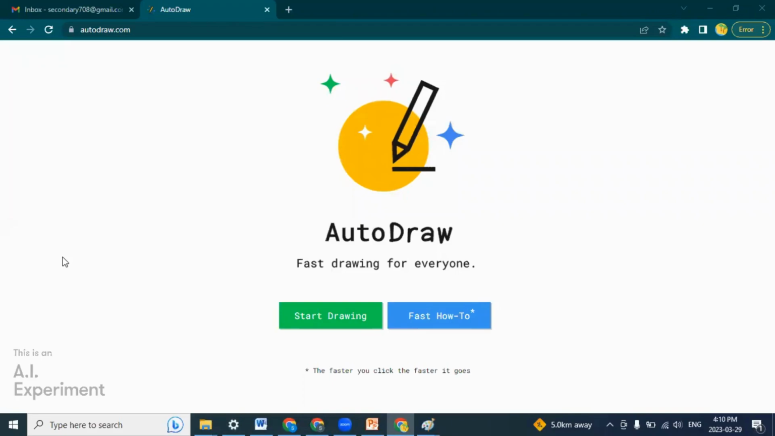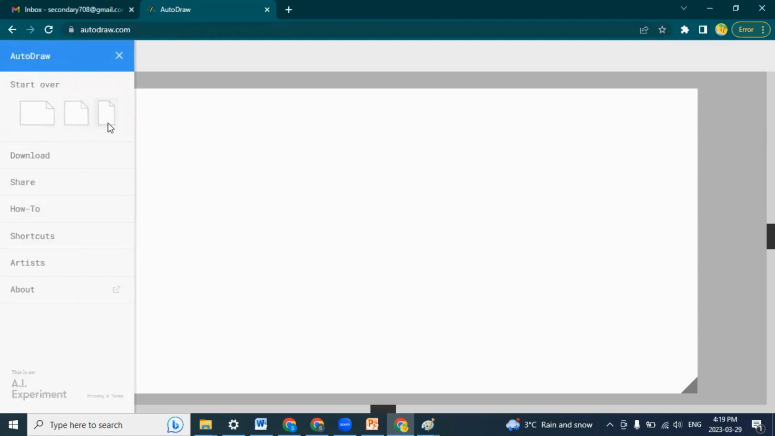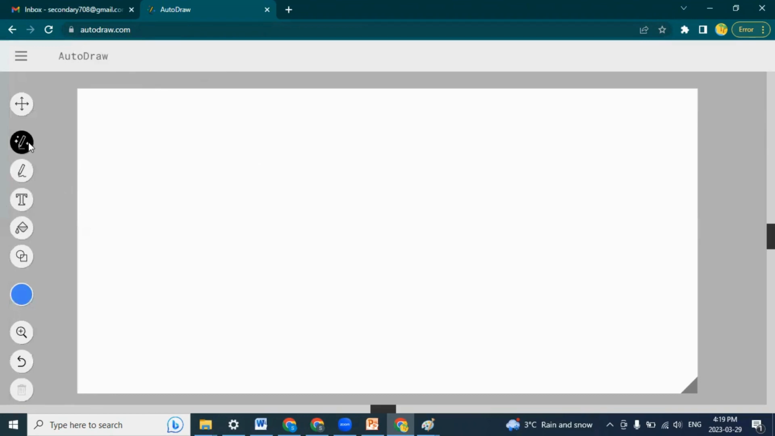Third AI tool is AutoDraw. AutoDraw uses artificial intelligence to help in your drawing. So just go to autodraw.com, and this is what you get. And from here, you can select the size you want for your drawing. I have selected the default one. I have this AutoDraw here. I have draw and text, and all these common tools are already there.